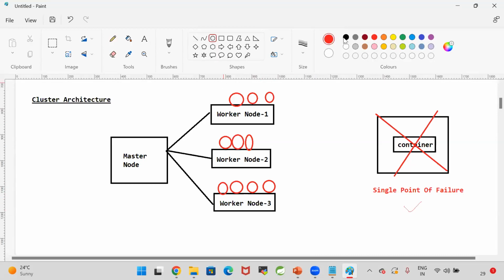Tomorrow, if any one container fails, no problem. Still, there are 9 containers available. If another fails, still we have 8 containers. Suppose a complete machine is damaged, no problem. Already 2 machines are available with 5 containers. Like this, we need a safe mechanism to run our application.